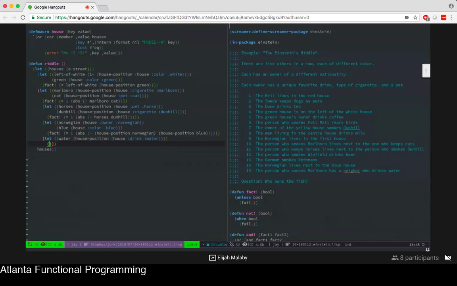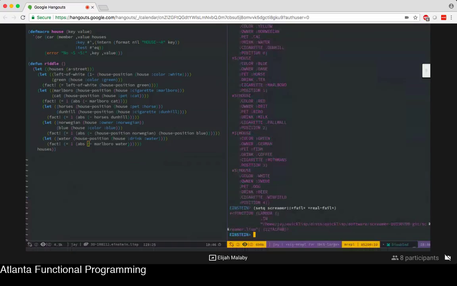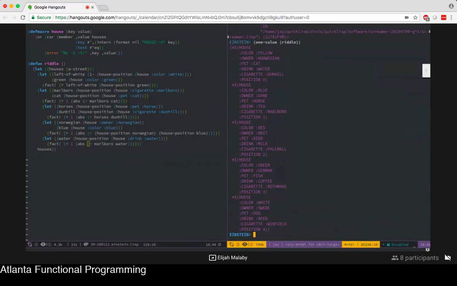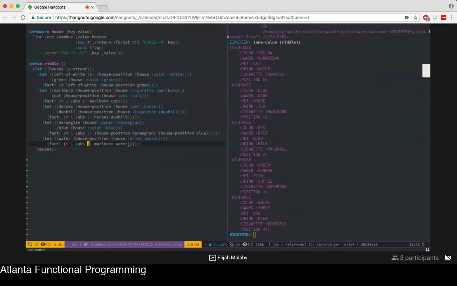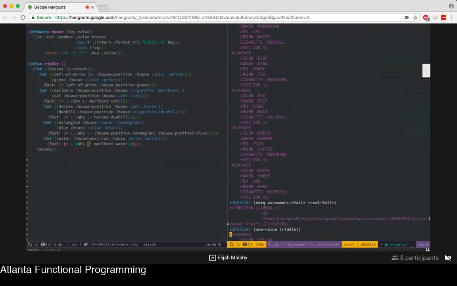And in principle, we should be able to do equals 1 abs of the difference between Marlboro and water. A little different because these ones have the house position explicit, although that one doesn't. So that's interesting. That ought to be the same. Yeah, it is the same, because everybody has a single drink. They couldn't drink more than one.